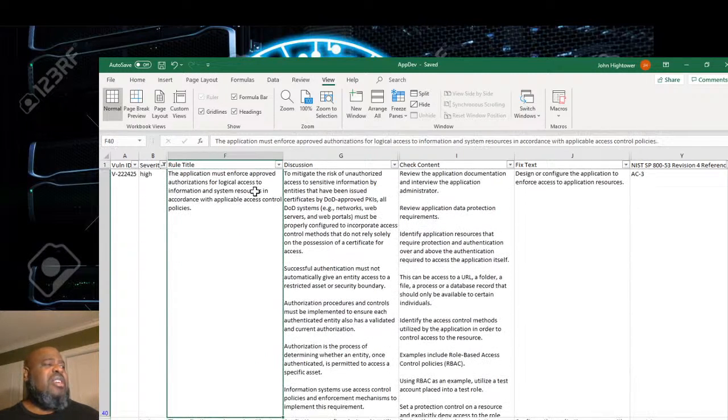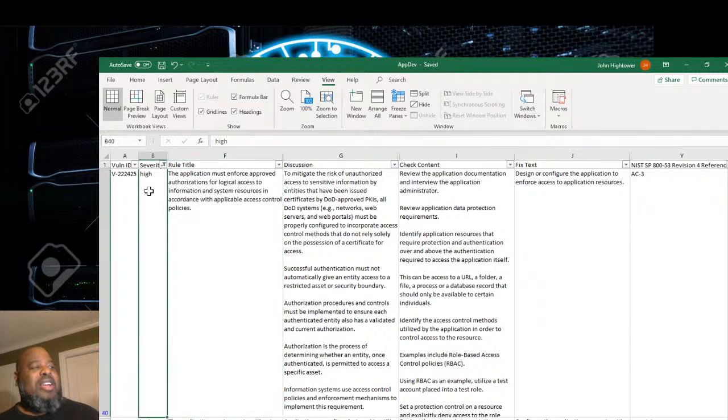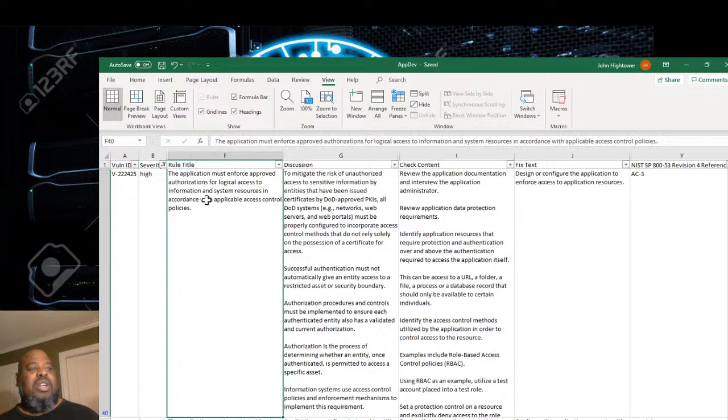Let's get down. So this is one I like, right? The application must enforce approved authorization for logical access to information system resources in accordance with applicable access control policies. What this is saying is you as an organization need security policies to tell your development staff, your SAs, and your DBAs how they should handle logging in, authorization, password length, and password complexity. A lot of small organizations don't have that.